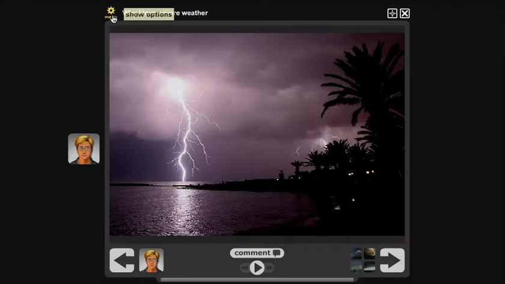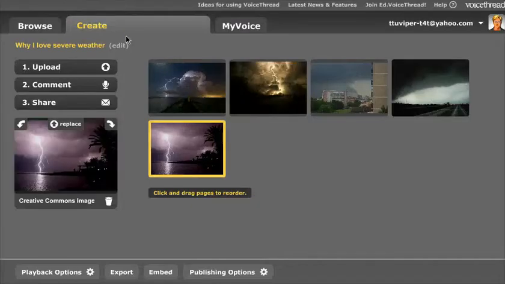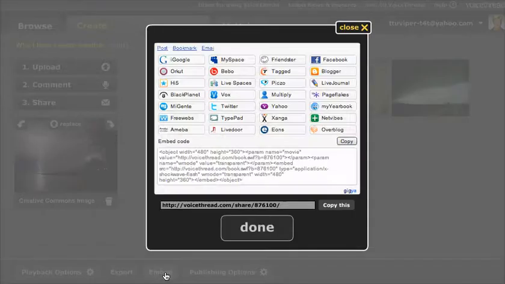And actually, I'm doing the wrong one. You can click in the corner here on menu, and you can choose to edit the VoiceThread, and you'll be able to see all of the details about it. And you can go down to the bottom of the edit menu and choose embed.